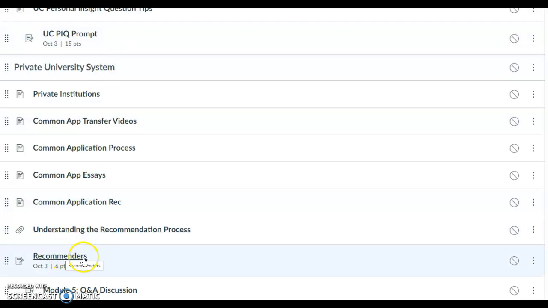And then the same with recommenders, you might need them to ask for the university applications and or scholarships. So again, these are tools, assignments to prepare you to be successful moving forward. If you don't have to use them, great. But if you do, you already have it done.